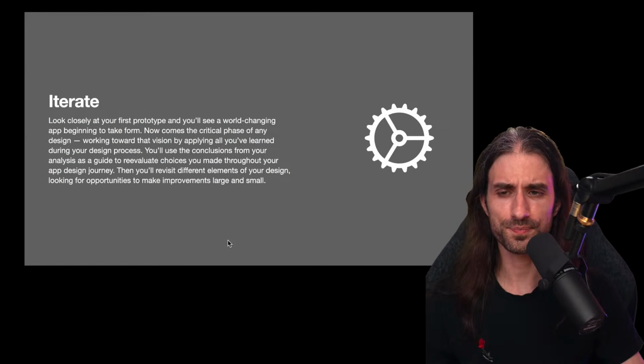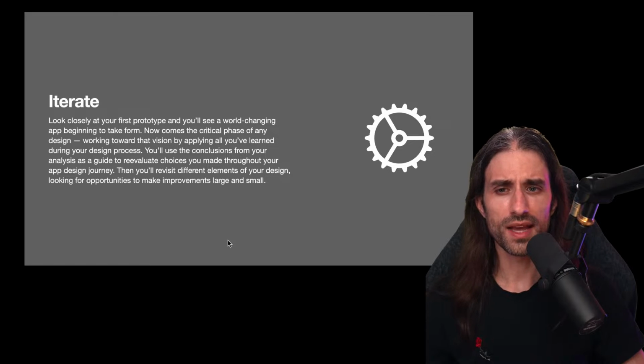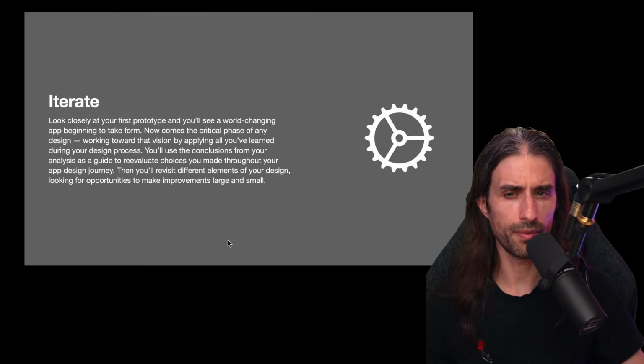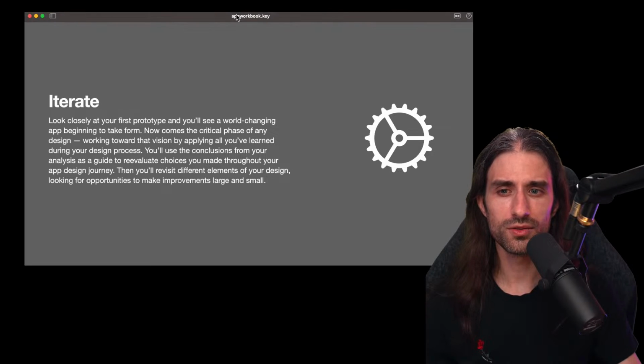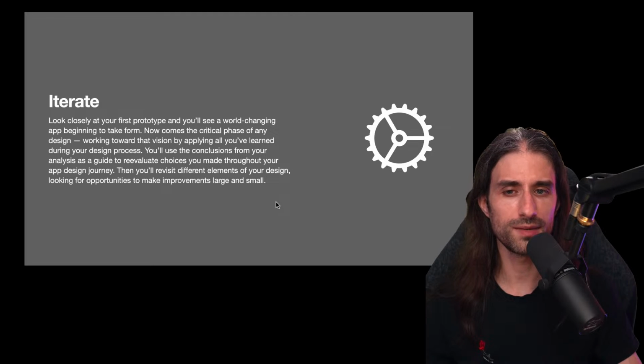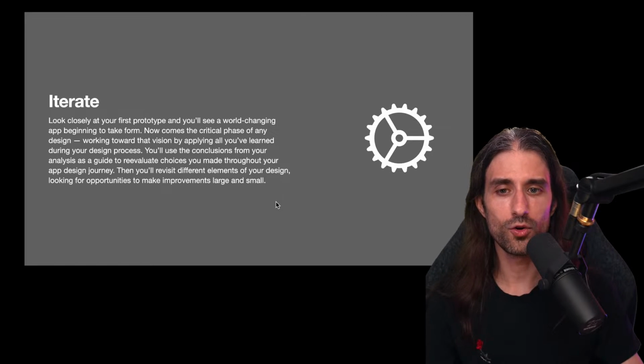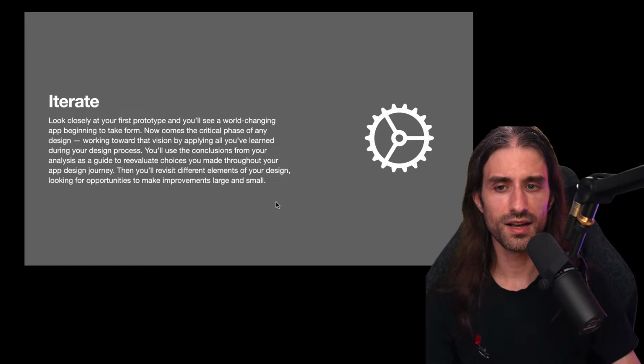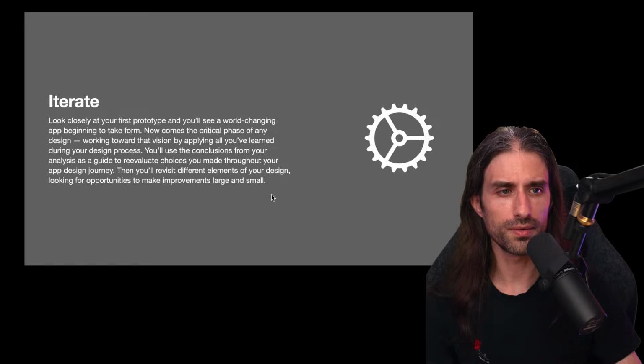And then iterate. So look closely at your first prototype and you'll see a world-changing app beginning to take form. Now comes the critical phase of any design, working towards that vision by applying all you've learned during your design process. You'll use the conclusions from your analysis as a guide to reevaluate choices you made throughout your app design journey. Then you'll revisit different elements of your design, looking for opportunities to make improvements, large and small.